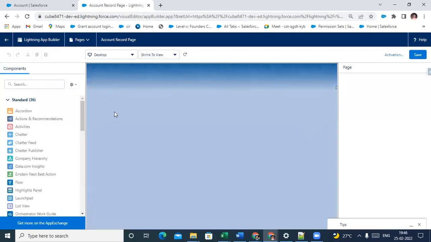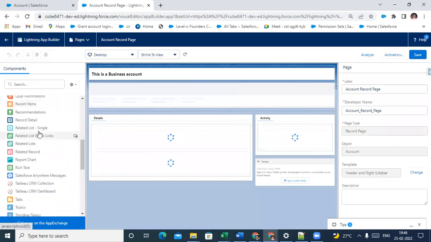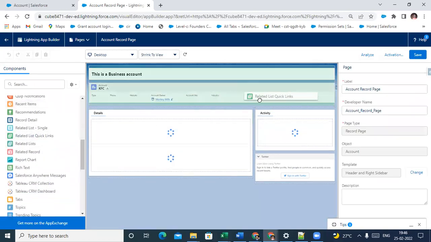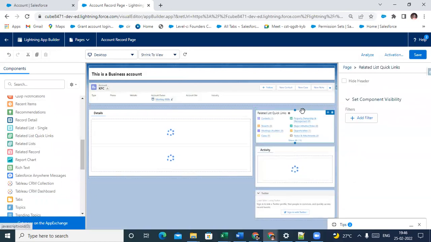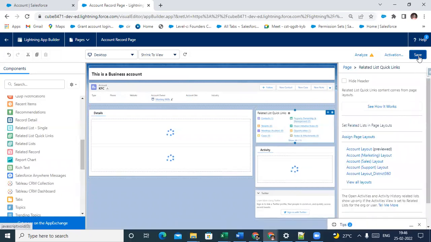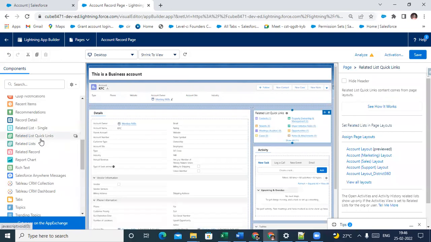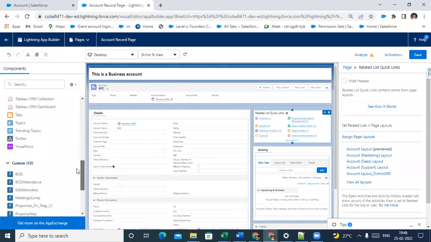So Lightning App Builder page, and you pretty much have all these things that you will be able to use, okay. So related quick list, okay. So once you have this, this is the object thing which I was telling you, right? Once I click on save, I have all the related objects here, all the child objects, okay. So that is the related quick link component that Salesforce provides us.